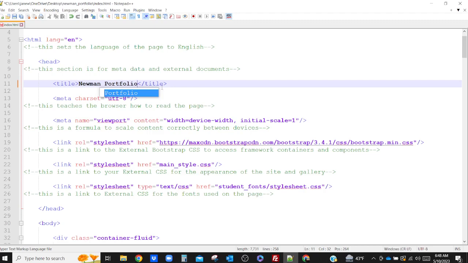You might come up with something like someone's place or my work or here's a look at my work or whatever you want to call your portfolio. Just make sure that people know what it is. Maybe some reference to it being your work or showcase of work. I'm just going to go with Newman Portfolio.